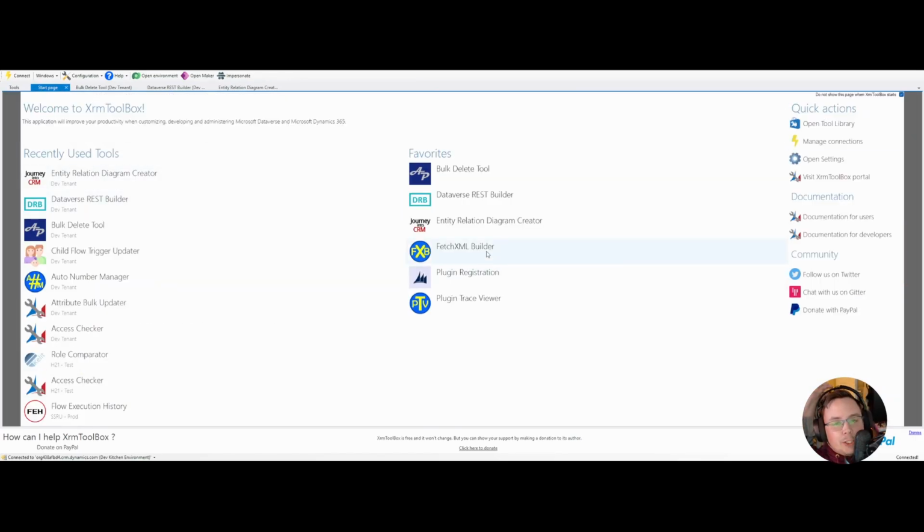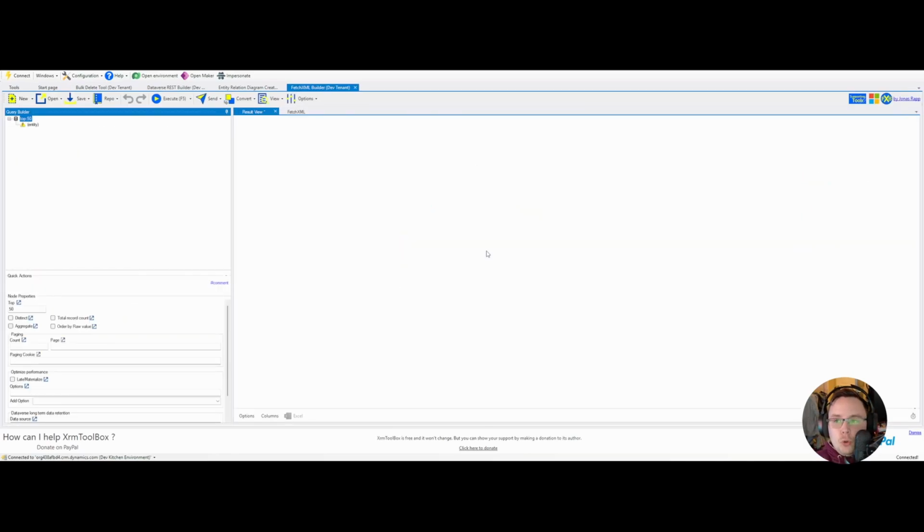Next one we look at, Fetch XML Builder. Now, if you do a Google search for the most useful tools in XRM Toolbox, Fetch XML Builder will more than likely be on that list. It is a brilliant tool. So when we're working with Dataverse records, especially in Power Automate, we have the option to use Fetch XML and expand queries and a load of other things to be able to really refine down our searches and make them really, really crystal clear.